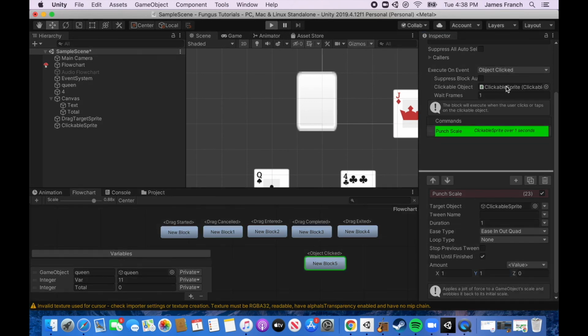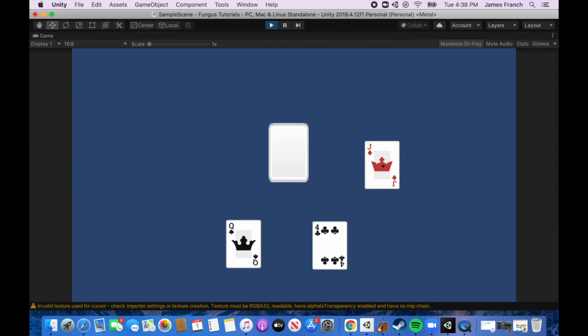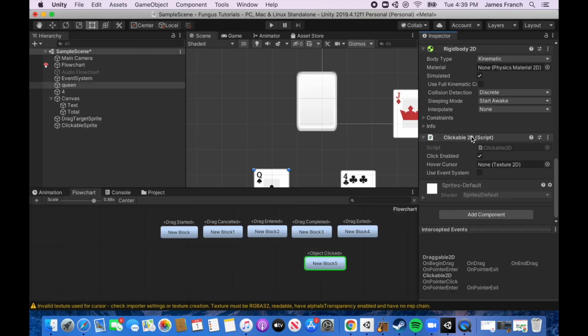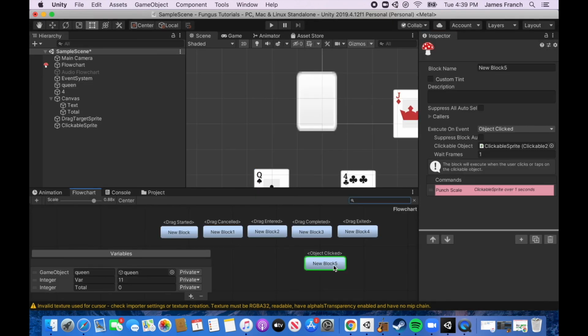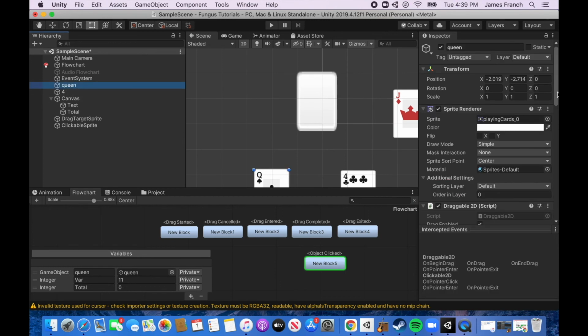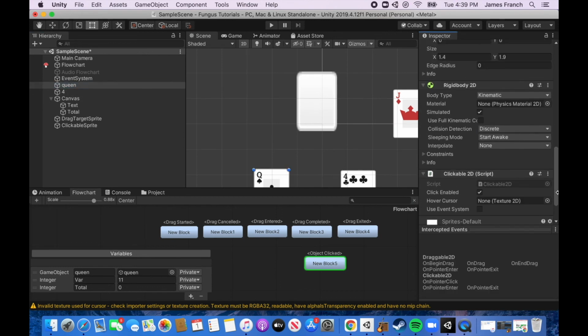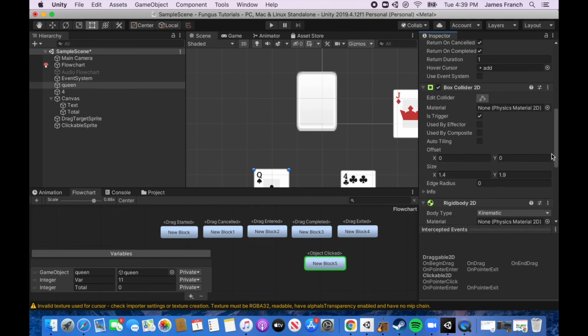We dragged it into the event handler. It'll wait 1 frame before executing. Wow! Wow, what a zany little object. We can't drag it, but we sure can click it. Now, but can you have a clickable object and a draggable object at the same time? I'm gonna drag the queen in here. As you can see, I added the clickable 2D script to a draggable 2D object.